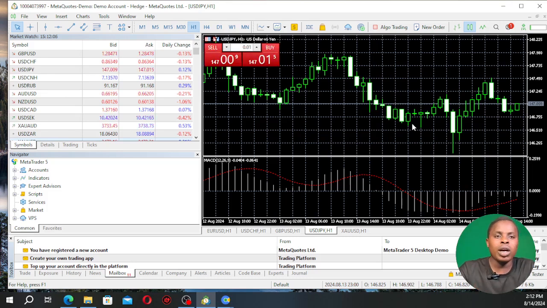Now, this chart, the way it is set up, you can change different time frames on this chart.